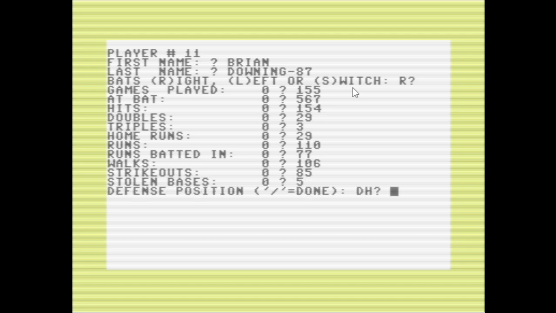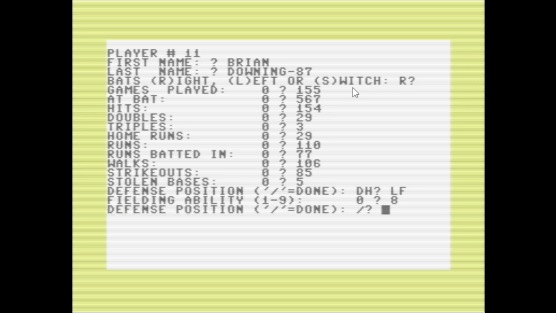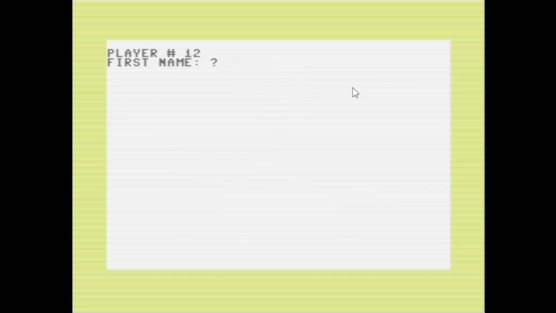Defensive position. He played a little bit of left field, so LF. Fielding ability, not a Gold Glover. We'll give him an 8, and then slash. Data okay for Downing, yes. All right, batting second.